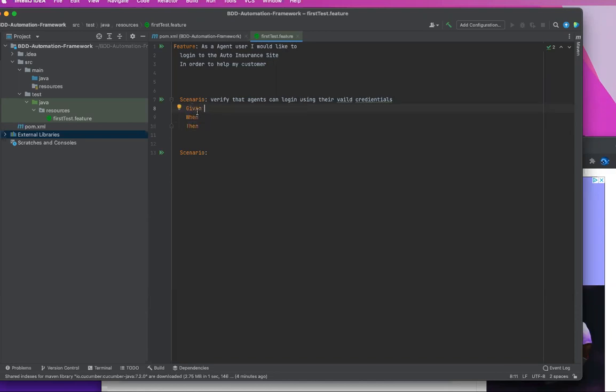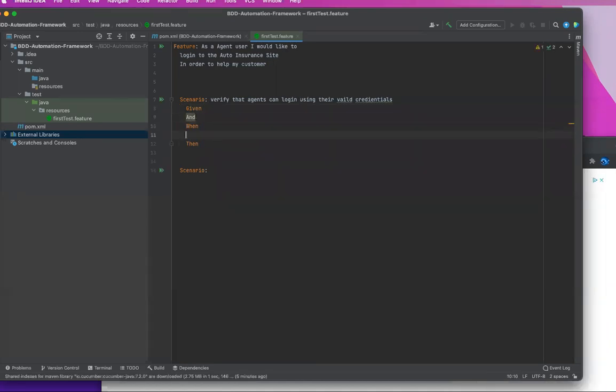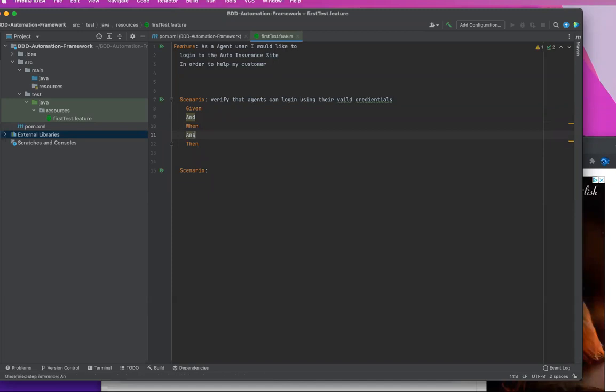But what if given has more than just a single line? Then you can use and. What if when has more than just a single line? You can use and, right? You can just describe it this way. What if then has more? Then you can say and, right? And this is the way that we're going to be writing our test. Let me just go into the code.